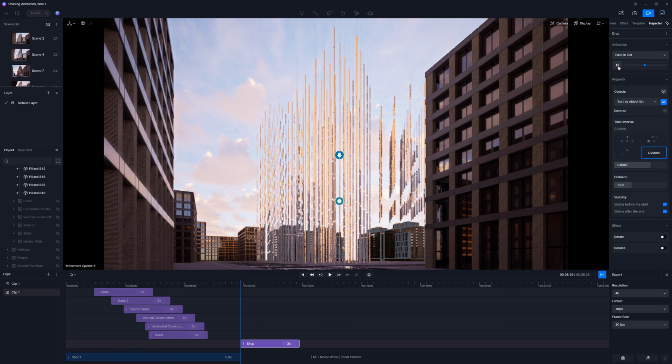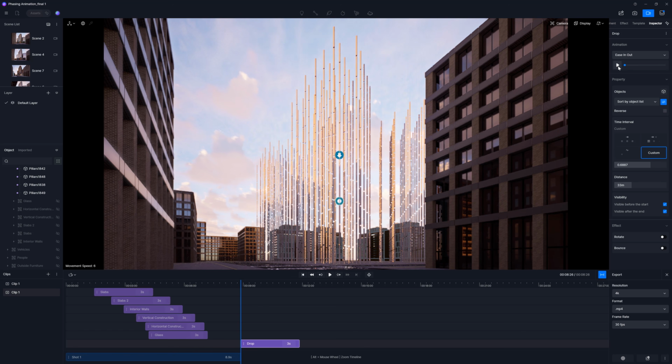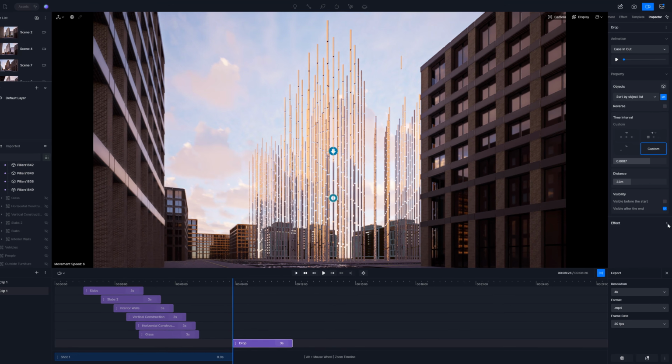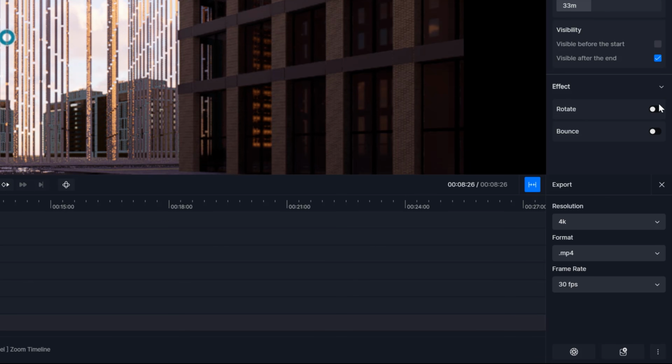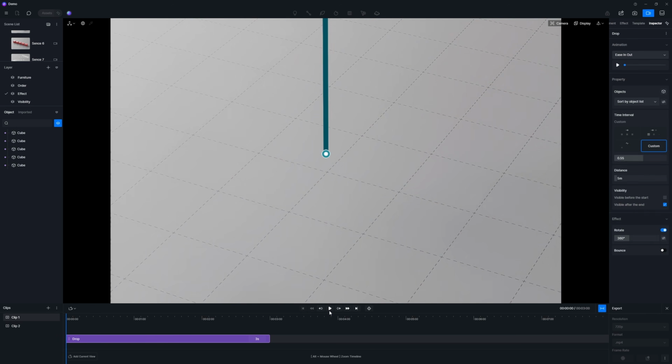In most cases, I would use only the visible after the end option. However, it's nice to have control. At the end, we have the Effects panel. I explain it in an easier example.